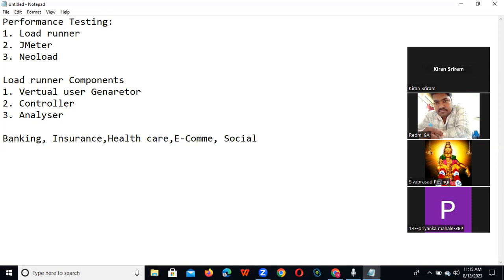So in real time, whatever application you are using, we need to do performance testing for it. Whether it is a mobile application, healthcare, insurance, e-commerce, or a social site, we need to perform performance testing. If you don't perform testing, what will happen? A number of users at a time will hit the application, and immediately it will crash or become slow. That is why, once software development is completed, without performance testing the application does not go live.